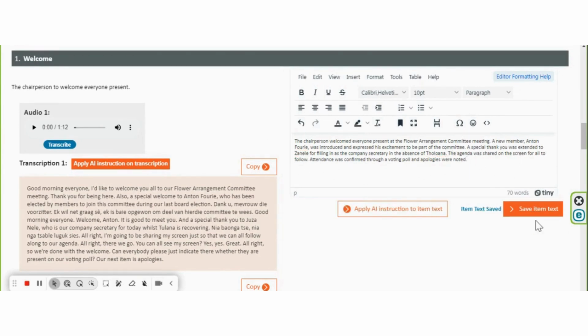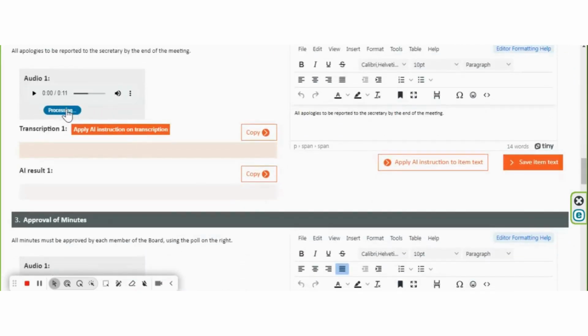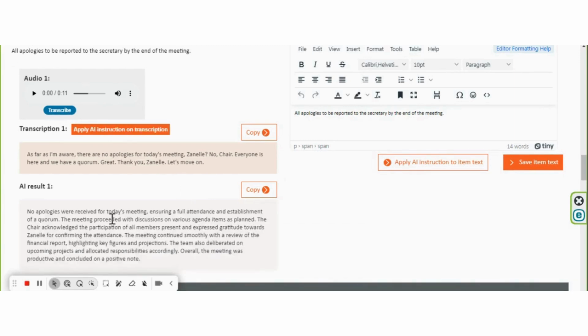Okay, and then you're just going to save this item. You're going to move on to the next item. I'm going to click on transcribe there. So this was the apologies. There you can see it. I'm just going to click on apply. Let's see what it does. No apologies were received. And then the meeting proceeded with discussion on various to smoothly with a review of the.